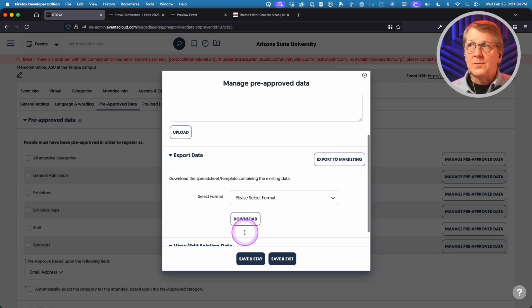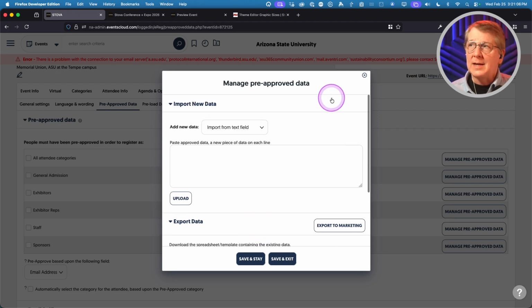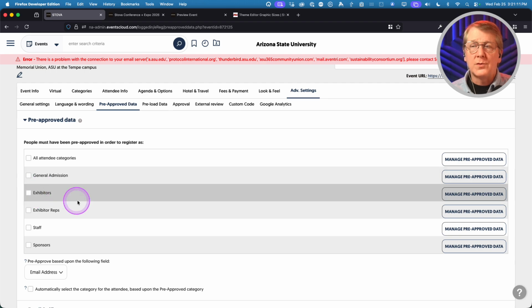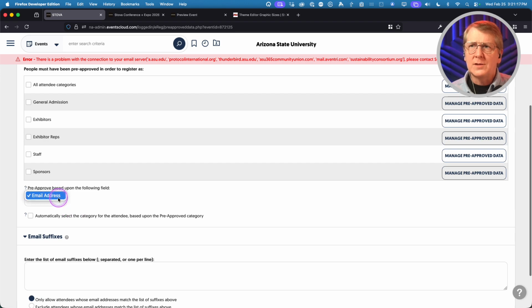So again, this is for limiting how a person can register for your event, either for all categories or for specific ones. You cannot put a domain in here. It has to be individual email addresses. Okay, and actually, yeah, it only allows you to use email addresses.